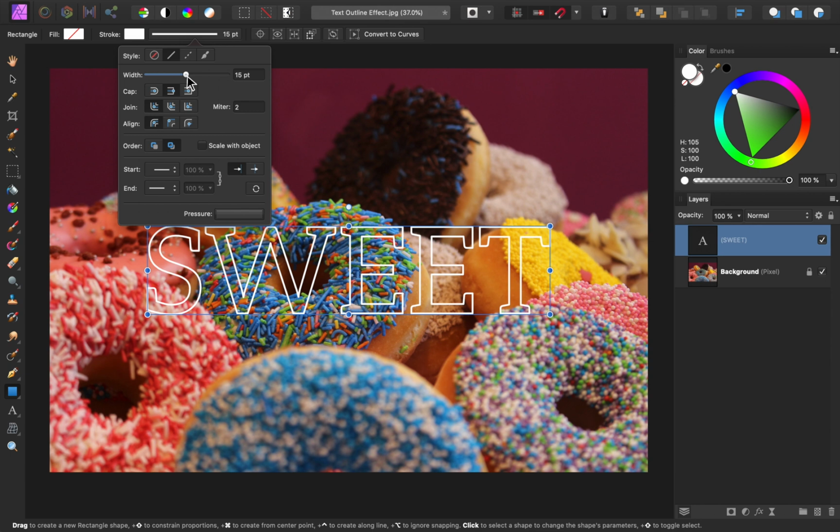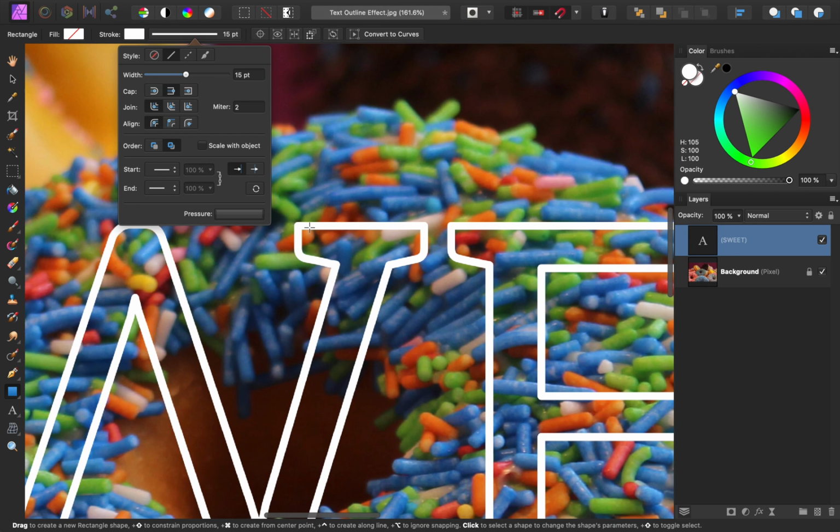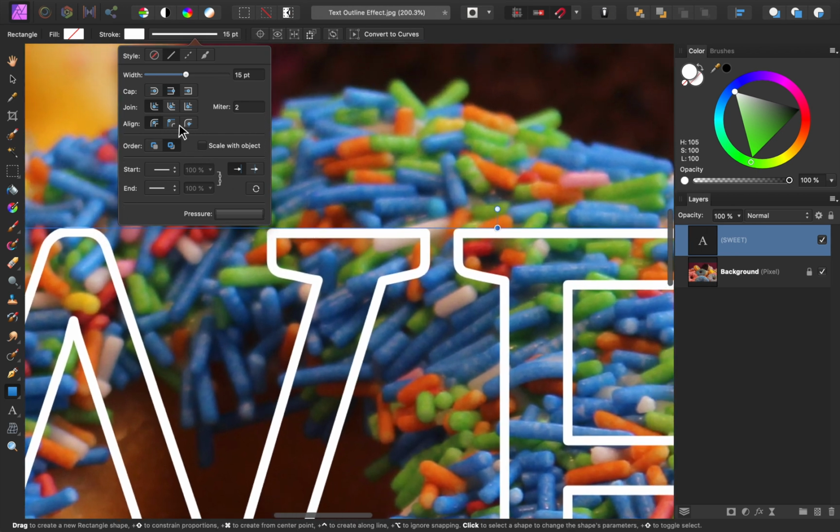We also have a few options to change things about our stroke. I'll just zoom in so you can see this better. Where it says join, you can change this from a rounded edge to a miter join. This makes the corners of our text more pointed, and I think that looks pretty good, so I'll keep mine set to that.